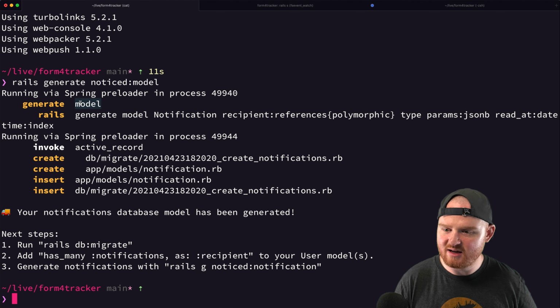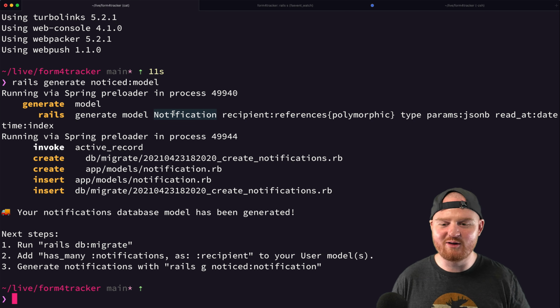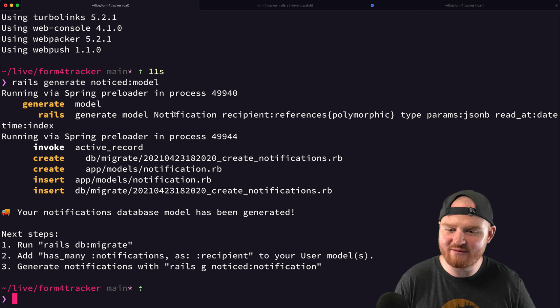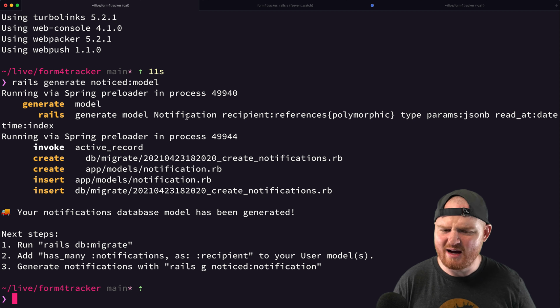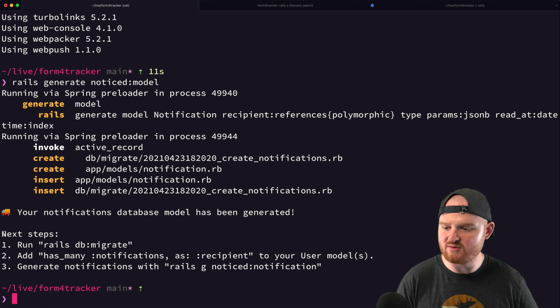It looks like it created a model called Notification. All right. Good thing in the previous episode, we called our notification model WebPushNotification. I'm glad we did that because it would have collided with Notification here. Then we're going to have recipient references, polymorphic, and it's got a type and it's got some data. All right, so I think we just need to run the migrations, right? Okay, so next steps, cool.